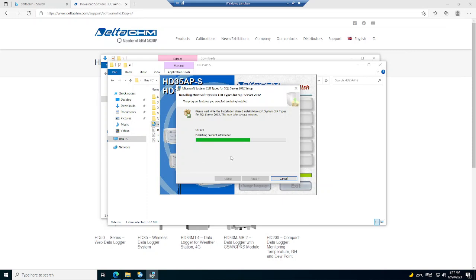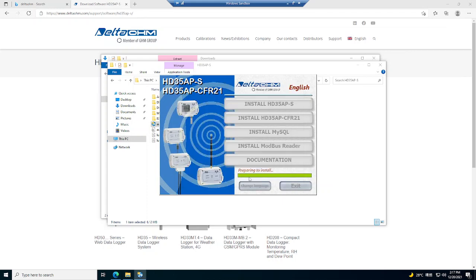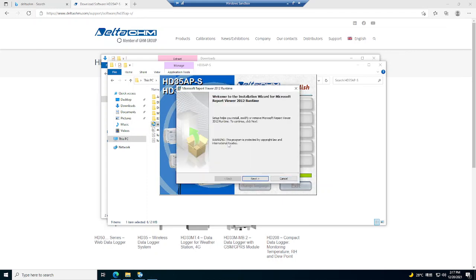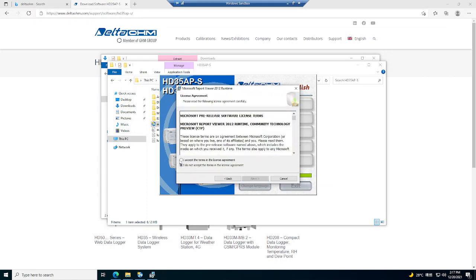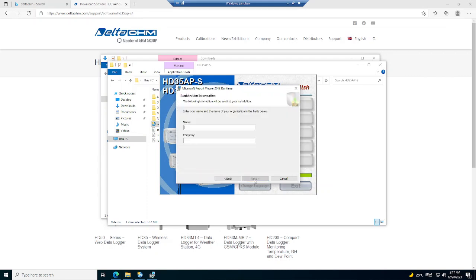So this is installing the ClearType. I assume it's a font. And now it will tell us that we need to have, yes, installation with a Report Viewer 2012. So let's put in some random details there. And then we'll go ahead and install the CFR21 version of HD35.